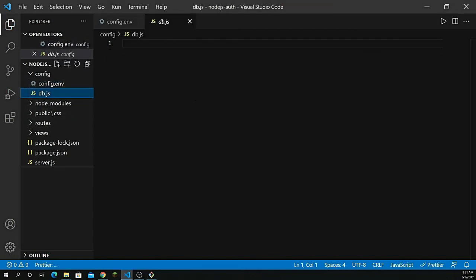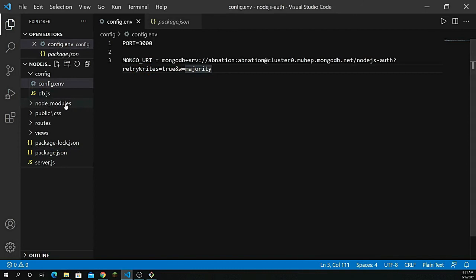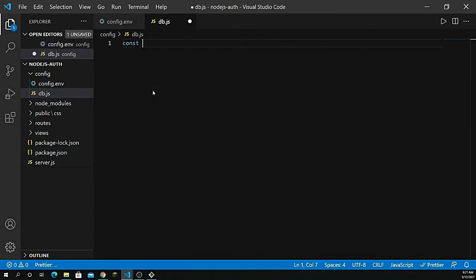Now inside my db.js, I need to create a connection with Mongoose. We already installed it, but I just want to confirm here. So yeah, I have installed Mongoose. So let's define it inside our db.js: const mongoose equal to require mongoose.